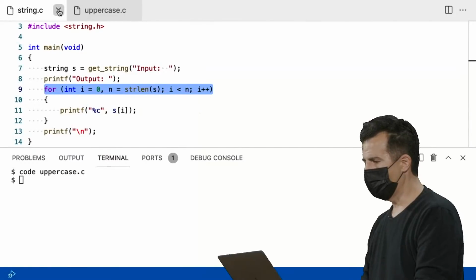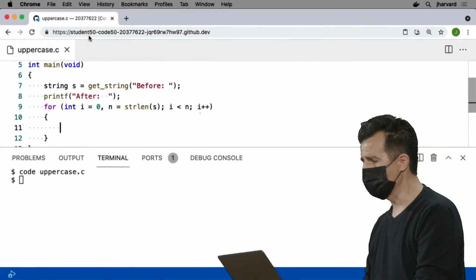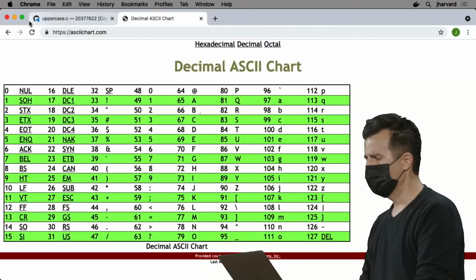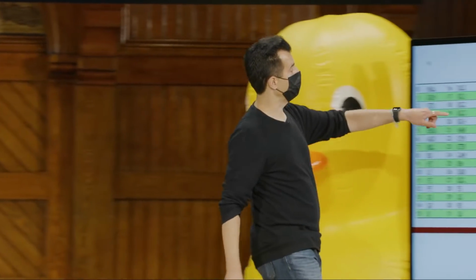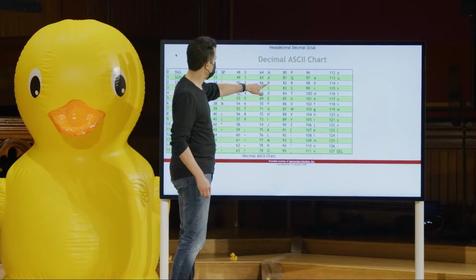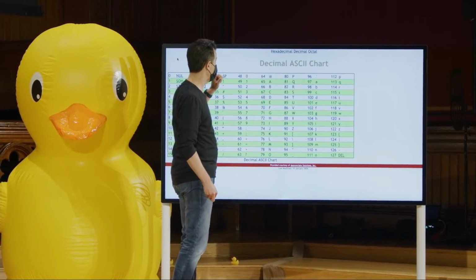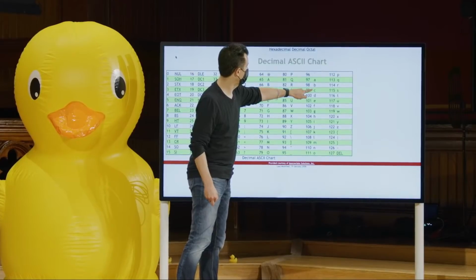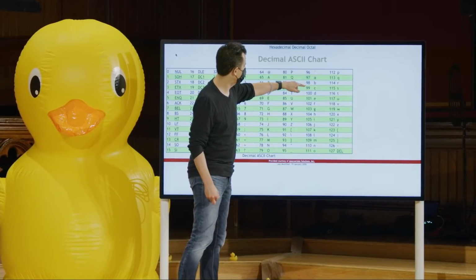Well, you might recall that there is this ASCII chart. So let's just consult this real quick. On asciichart.com, we looked at this last week. Notice that capital A is 65. Capital B is 66. Capital C is 67. And here's lowercase a, lowercase b, lowercase c. And that's 97, 98, 99.